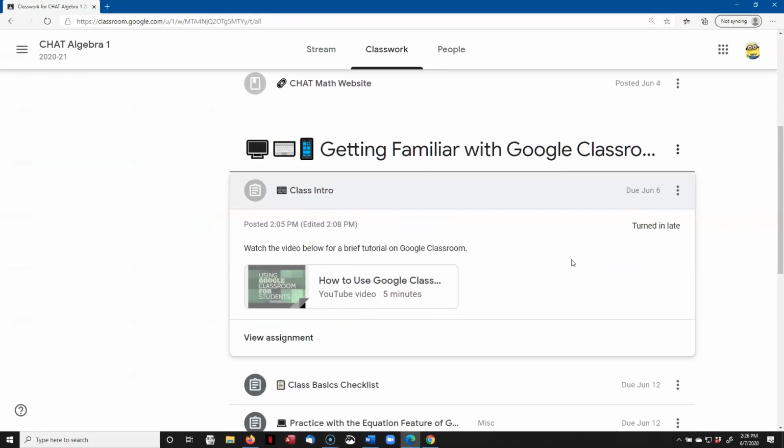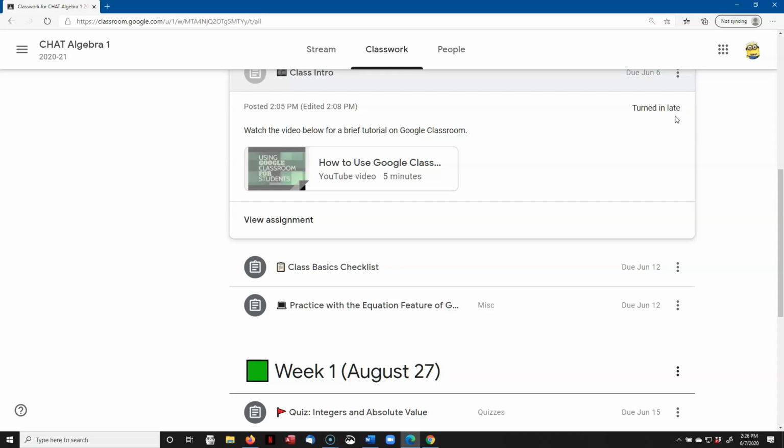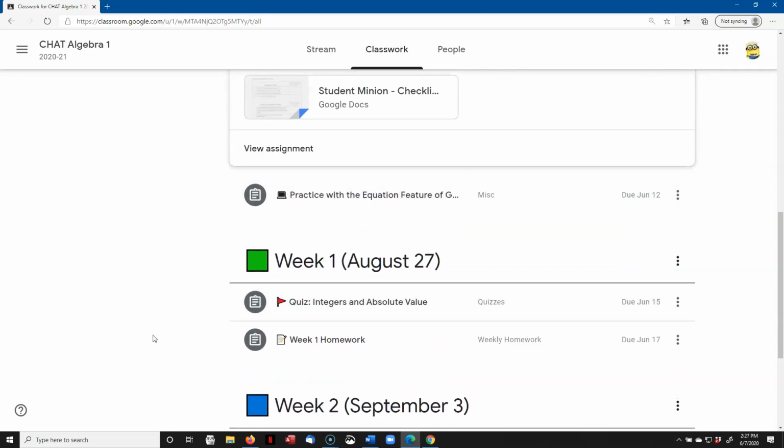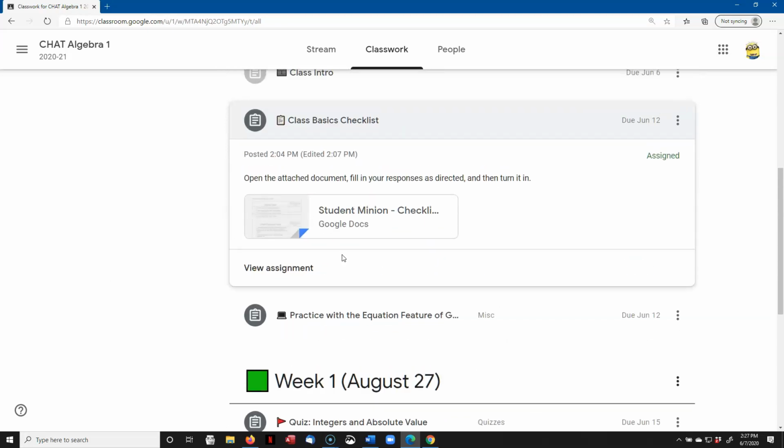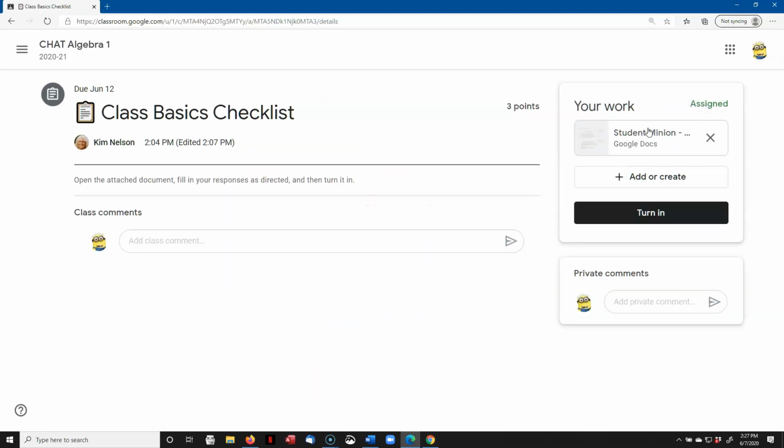So now let's go back here. It says turned in late because it was already past due. So let's go to the next one. Here's another type of assignment. Sometimes an assignment will have a file that your teacher has already prepared for you and you just need to work on it. So in order to do this assignment, I'm going to click on the file.